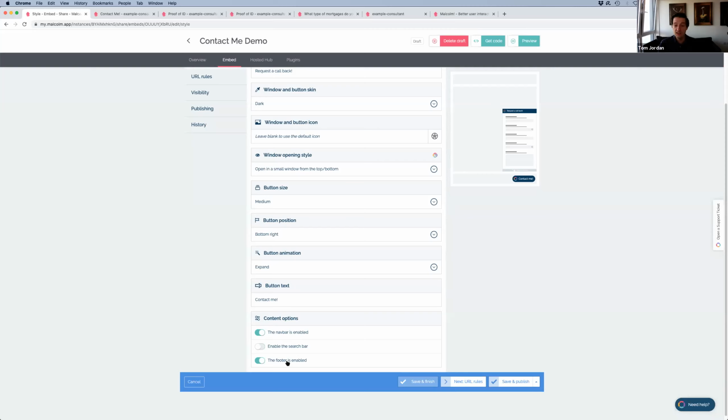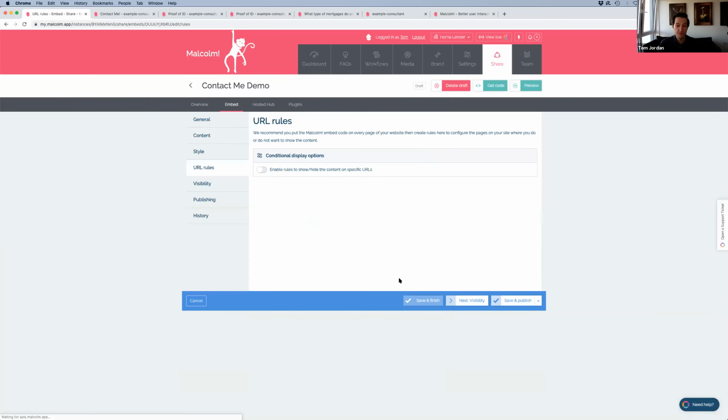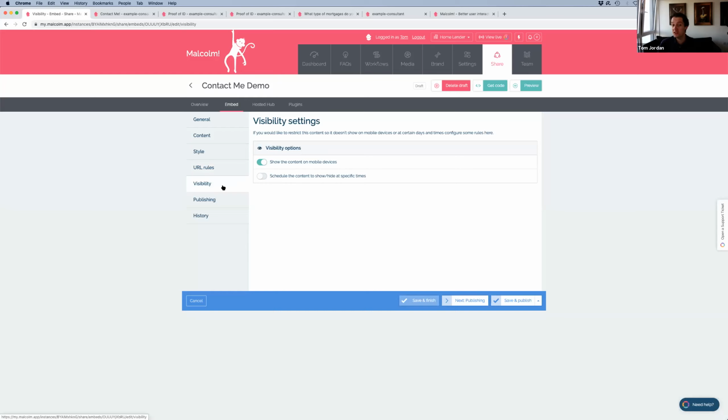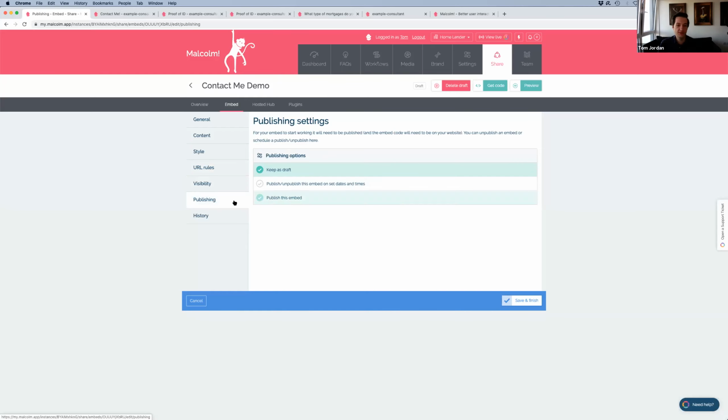You can also decide whether you want the search box there, because it's a single workflow. I don't think we need that. And you can also turn the footer off. So if you don't want the Malcolm branding, no problem, turn it off. You can do all that sort of stuff. You can do really clever stuff like URL rules. So if you put the tag on your web page, you can put it on every page of your site, but actually configure it in Malcolm to only show on certain pages. You can do that here. You can also do some quite cool stuff like only show it at certain times, and also decide whether you want to share it on desktop or not. And again, you can publish it or not publish it.